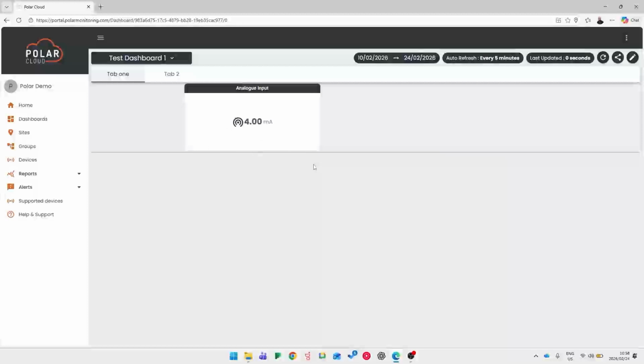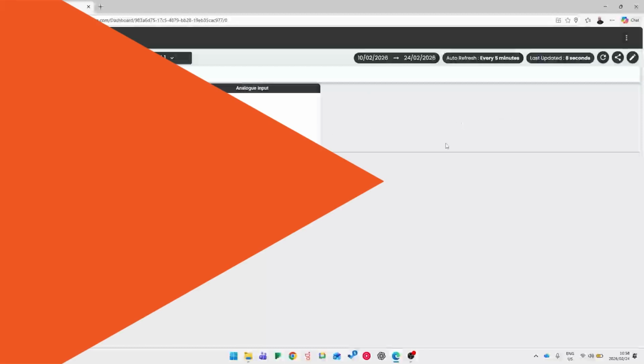Obviously, we've just set up this device for the first time. So this is displaying a live reading now, and our latest reading was 4 milliamps. And that is the basics around the dashboard.